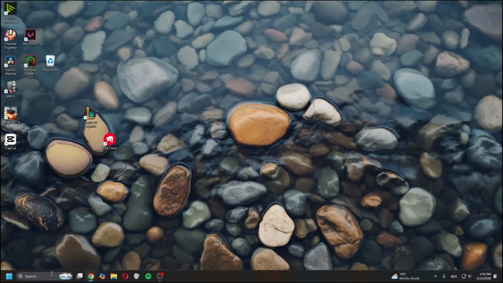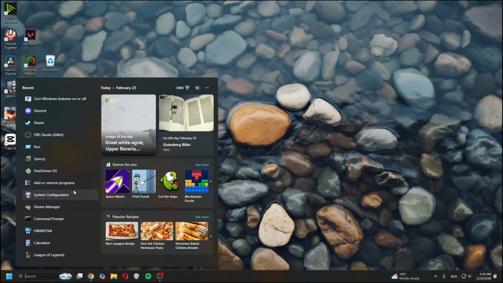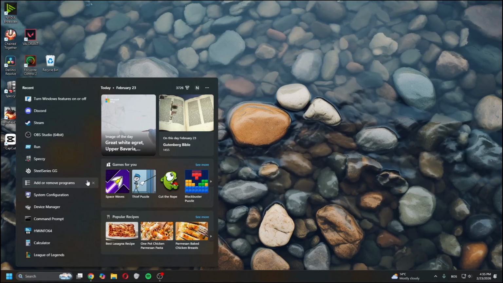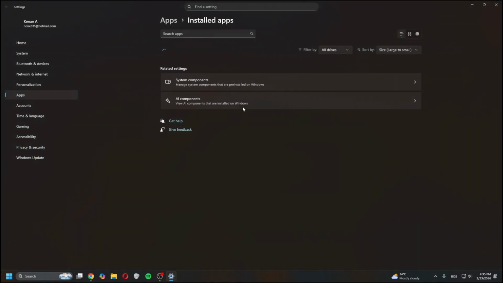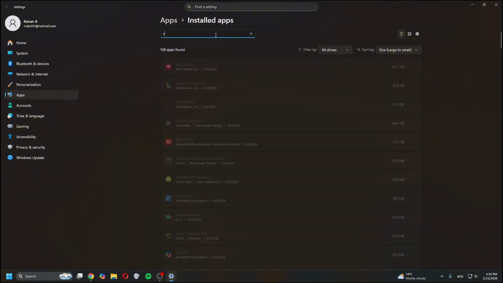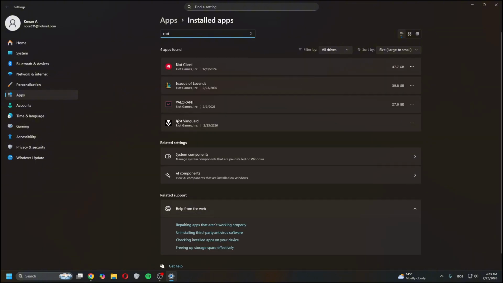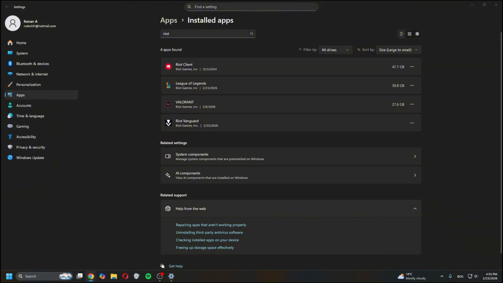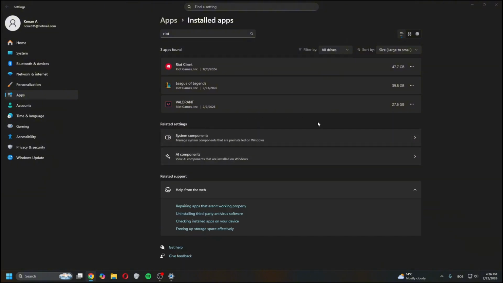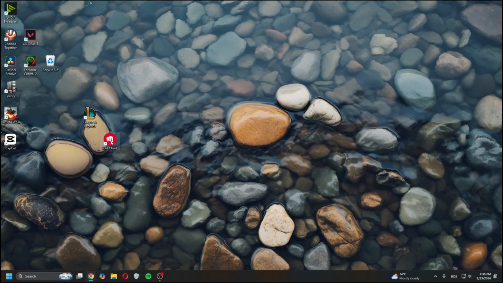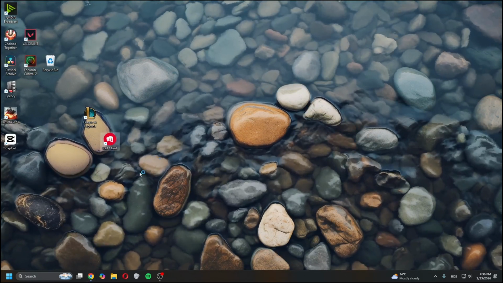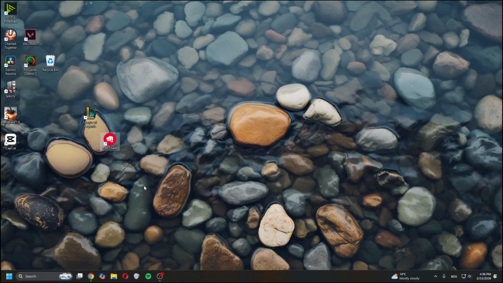The next thing you have to do after you've done that, you want to go to search, look for add or remove programs, and in here type in Riot and find Riot Vanguard, and you want to uninstall it fully. Click yes, and after the Riot Vanguard is uninstalled, you want to double click on Riot Client and relaunch it.